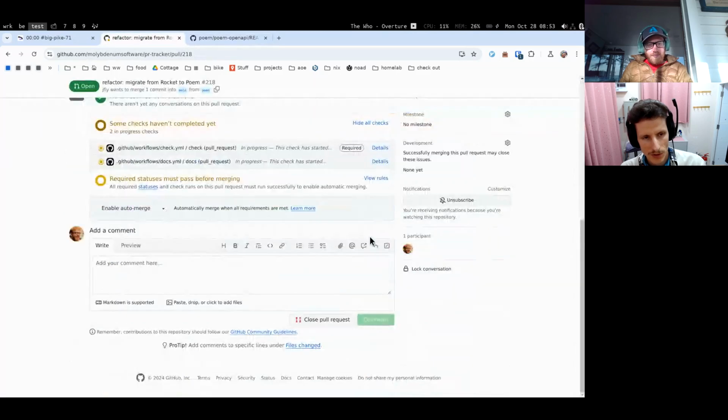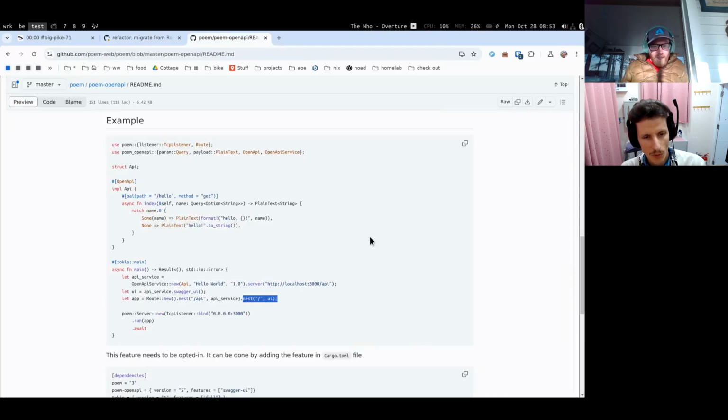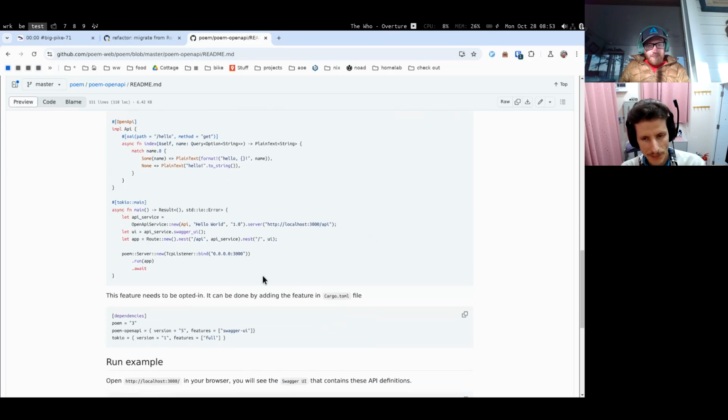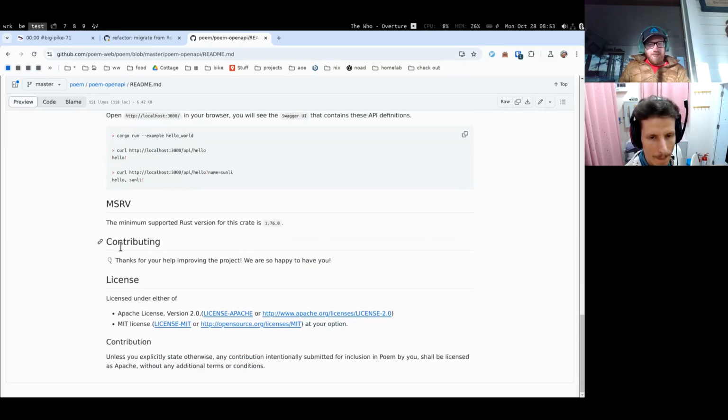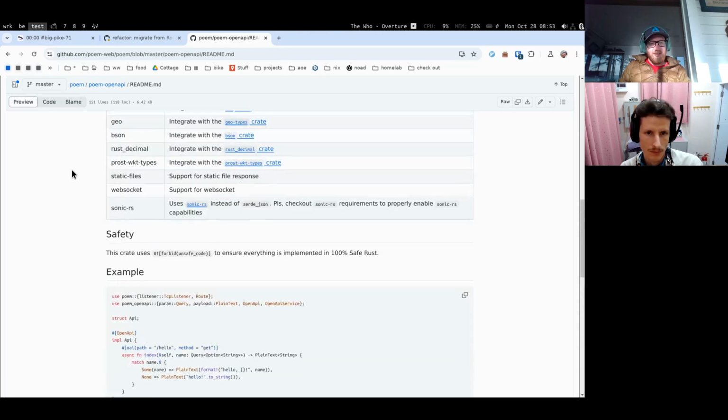What was it? This feature needs to be opted in. Swagger UI? Not well explained what feature they're talking about, but it must be this thing. A little clumsy on the documentation. Sure. And then run the example. Boom. And then MSRV, contributing, license. Love it. This is what we want. No nonsense. I'm sure we'll find nonsense once we start trying to use it, but there isn't any documented nonsense at least.